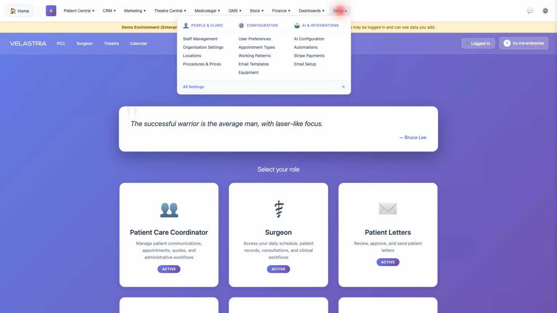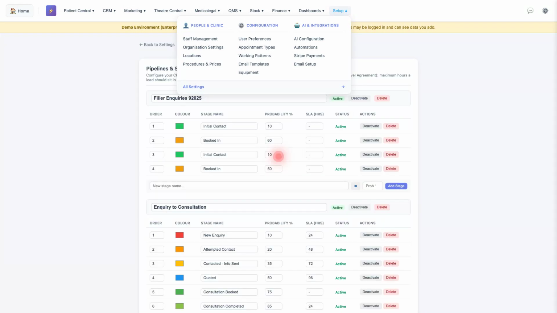To configure your pipelines, start by hovering Setup in the top navigation. The Setup menu is where everything to do with how Velastria is configured lives. Your people, your locations, your preferences, your integrations. At the bottom of the menu, you'll see All Settings that takes you to the Setup hub, and the CRM Settings tile lives there. We'll jump straight to it now so you can see the page itself.